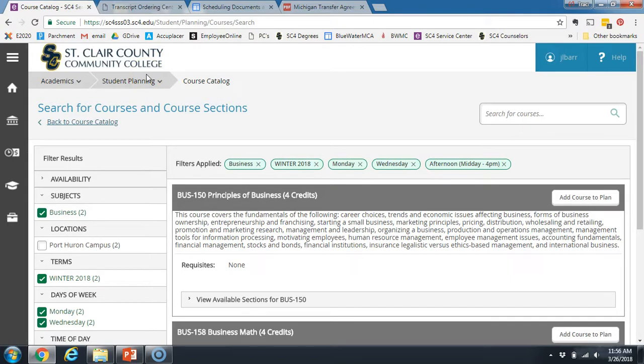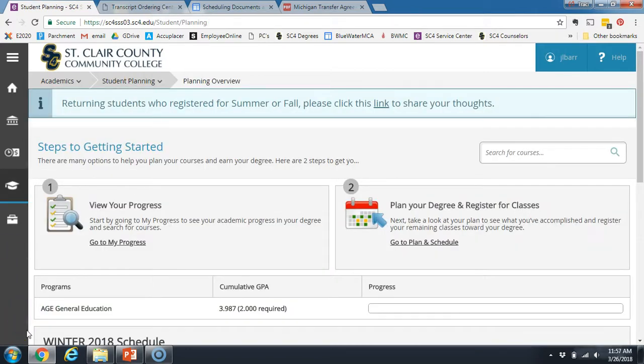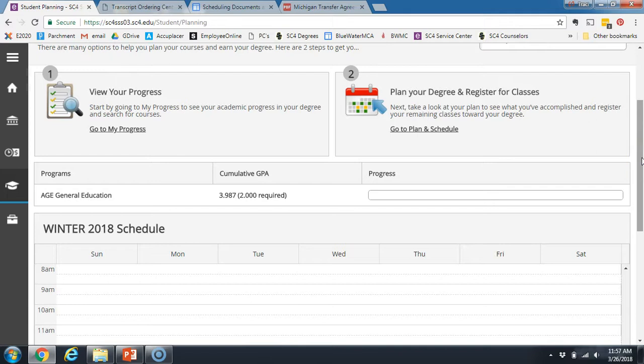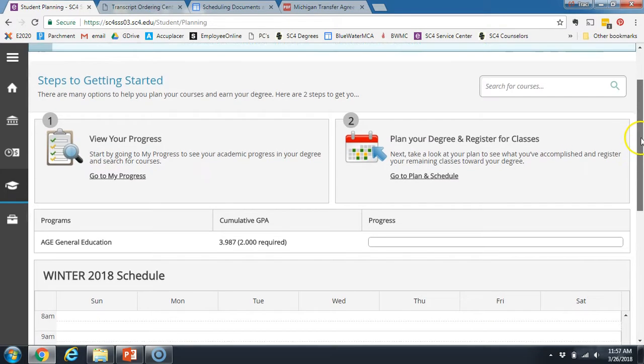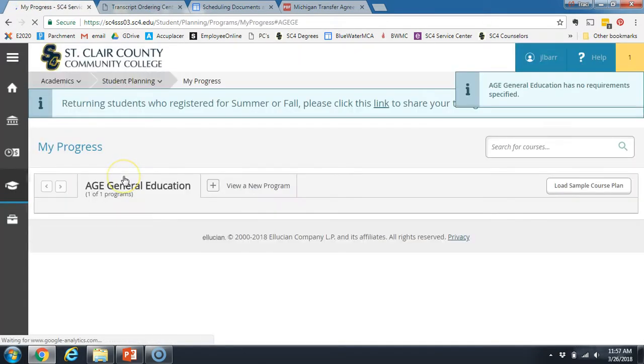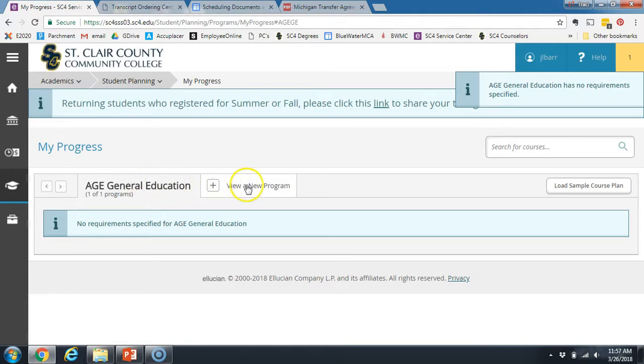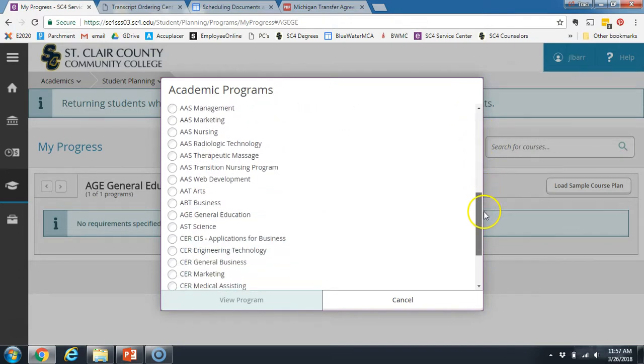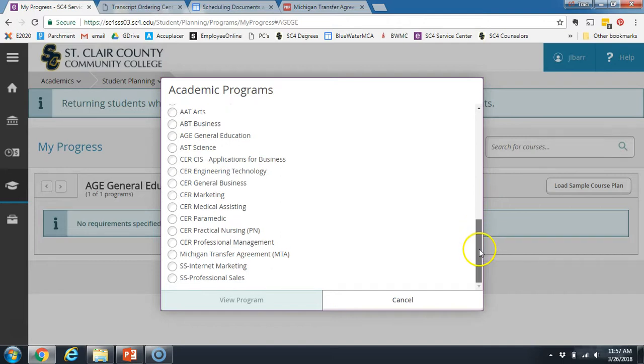And let's see, I'll show you a couple of other tools. Okay, so we're back to the overview under the student planning, looking at how to search for what classes you want to take and how to know where you stand with your degree requirements. Another thing I want to show you is that under My Progress we were working with some degrees, but I pointed out that you could see where you stand with the MTA, the Michigan Transfer Agreement. That is actually listed as a degree option, and that can be a good framework in planning your classes.